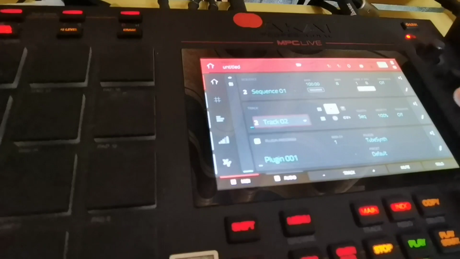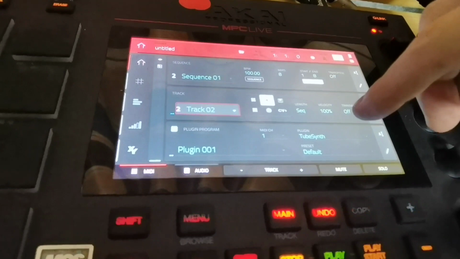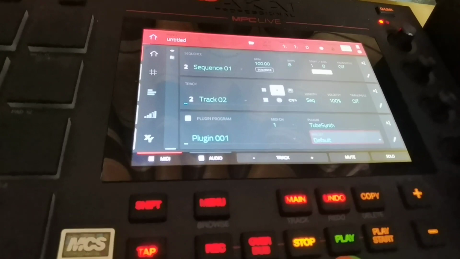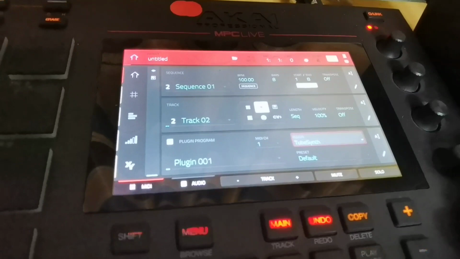So, right here, if we click on plugin, it shows us plugin one. Don't worry, you can rename that if you want to. We've got tube synth and then preset default. That's the first sound on there. It actually has a name, but it's just called default. We're going to go from tube synth right here. That's the kind of plugin that it is.